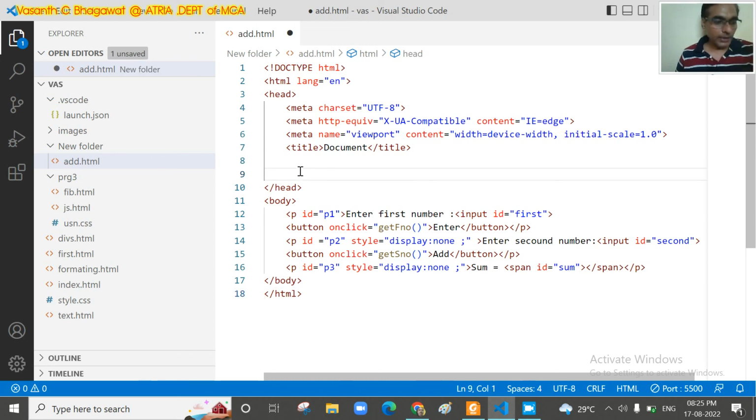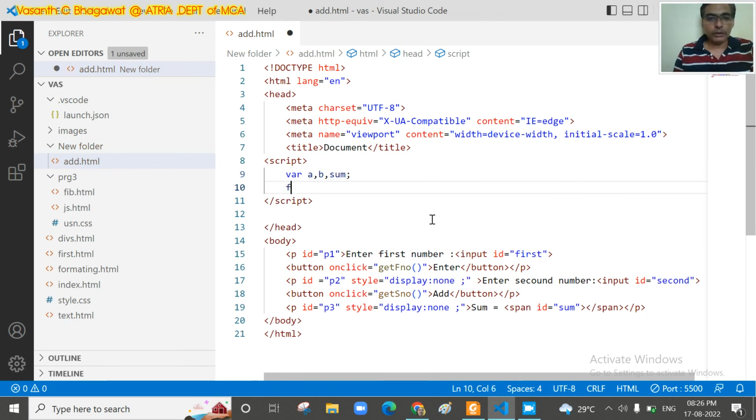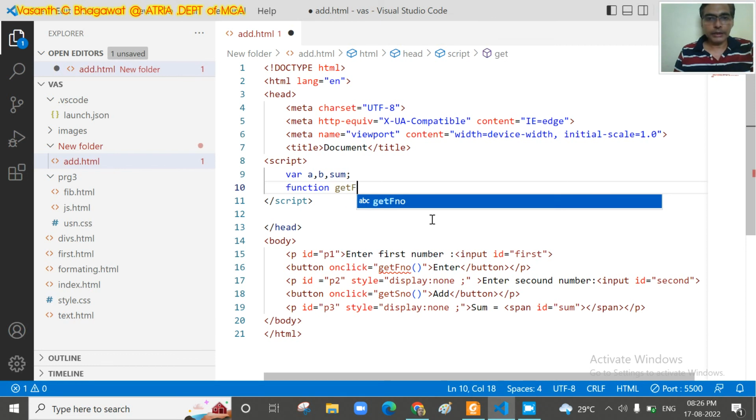Now we will go to our head and we will try to write the script. Now what we have to do, we have to write two functions, get the first number and get the second number, and appropriately we have to make the HTML elements visible, right? So we'll go to our script. We'll use the tag script. So now this is the addition of two numbers, right? So we'll take variables a, b and sum. So first function we will write: function. What is the name of the function? getFNumber.